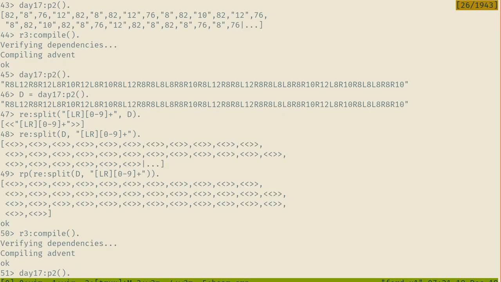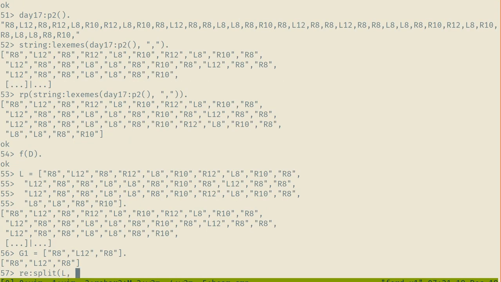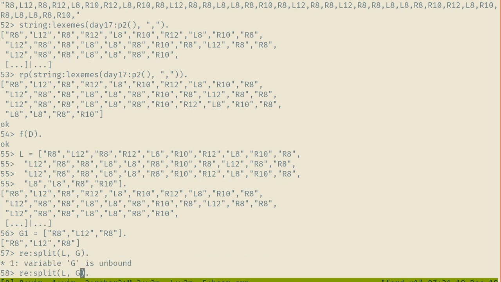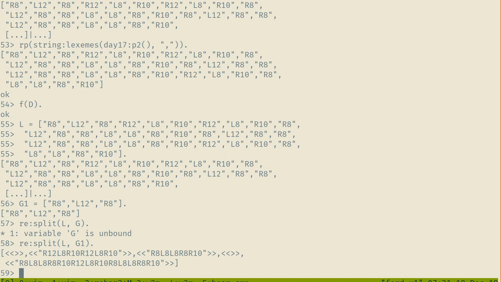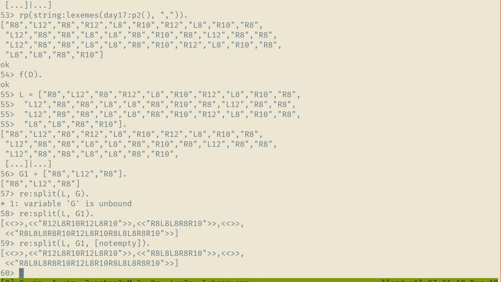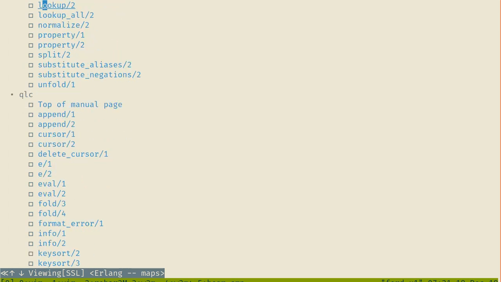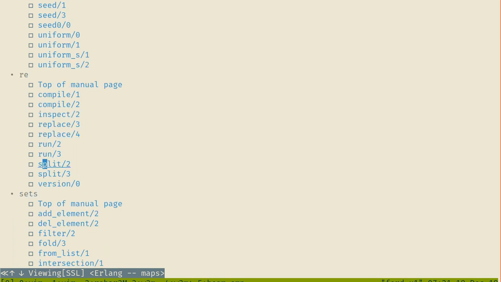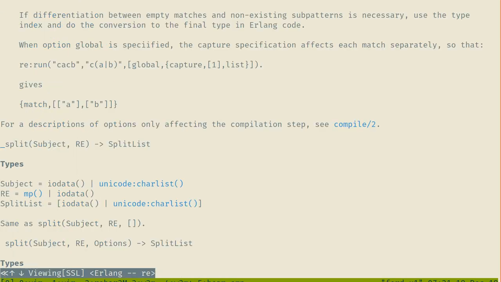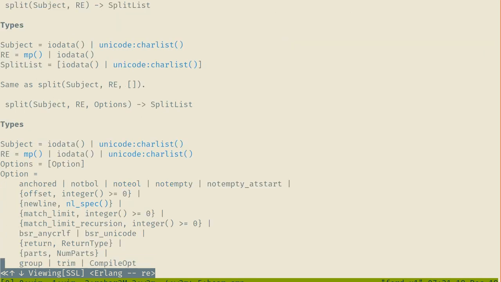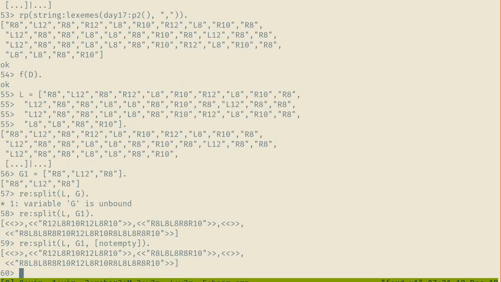Started looking where the pattern, the subject is first, and my pattern would be this. Yeah, it's G1. And here I could get this stuff. I wish I could drop, I don't know if there's an option like not empty or something. I can't recall. That should be in the RE module and split. And the option should be trim. That's the trim option. Nope.